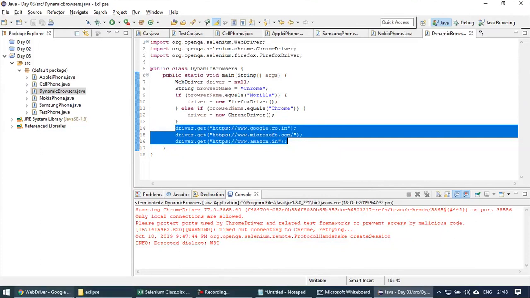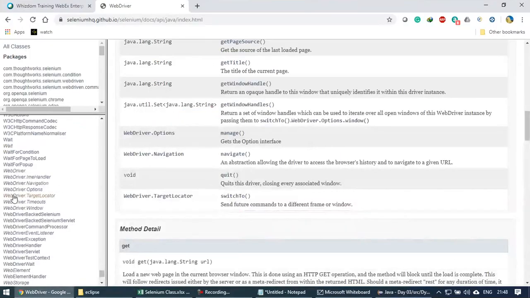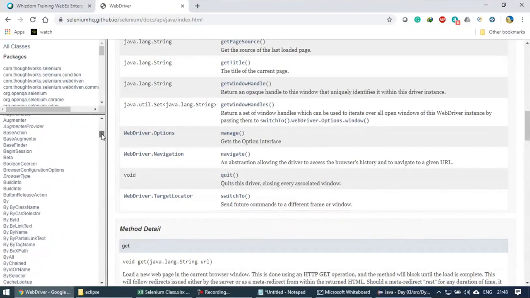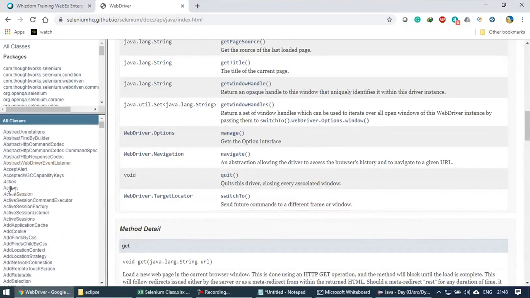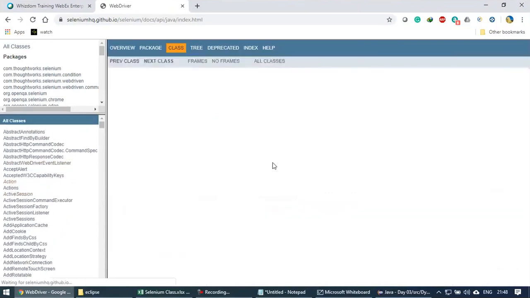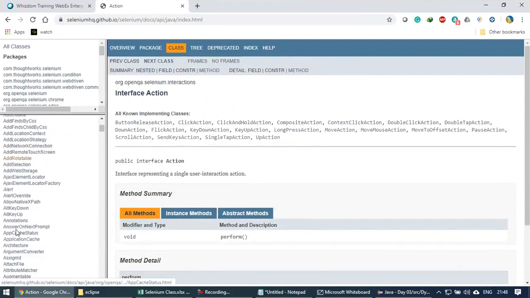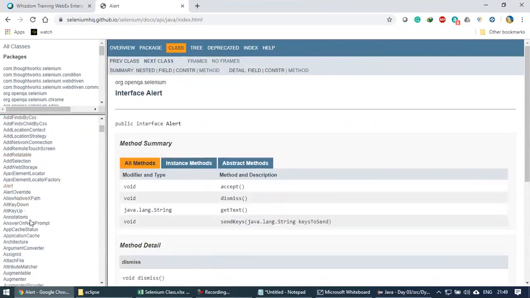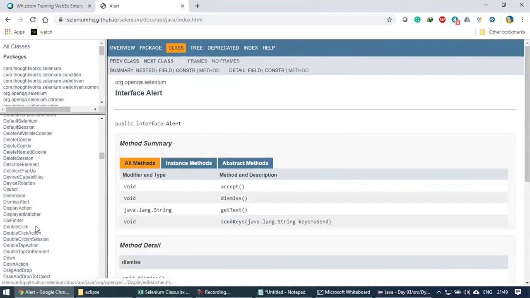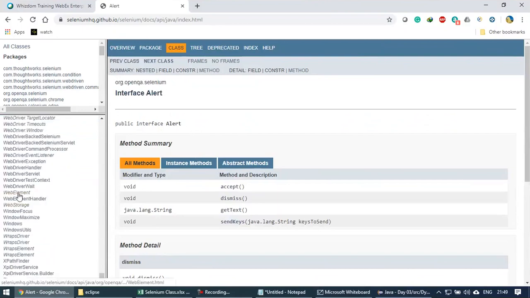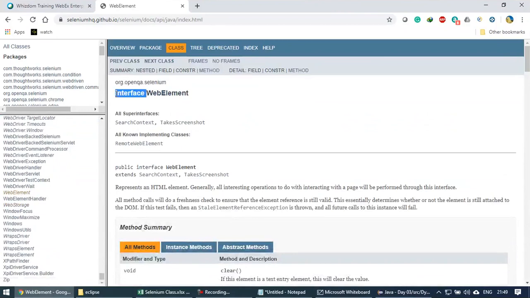Now there are other driver interfaces as well. For example, the main thing is this WebDriver interface. There are other interfaces; you can see those over here. If I show you, like this Actions, this is also an interface. Anything mentioned in italics, like this Alert, is also an interface, right? In the same way there is an interface named WebElement. So WebElement is an interface. You can see this over here.